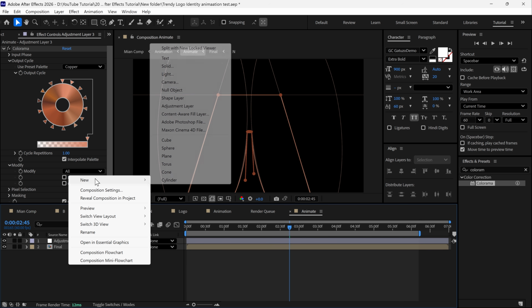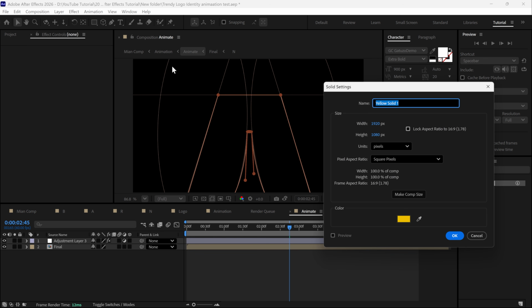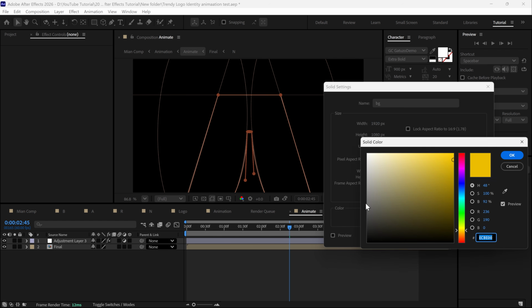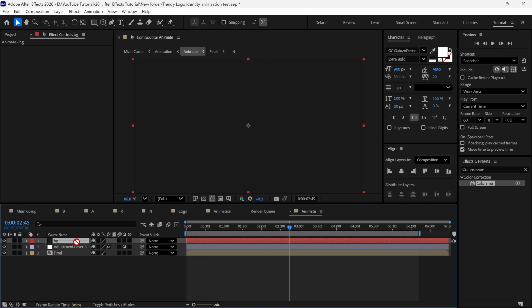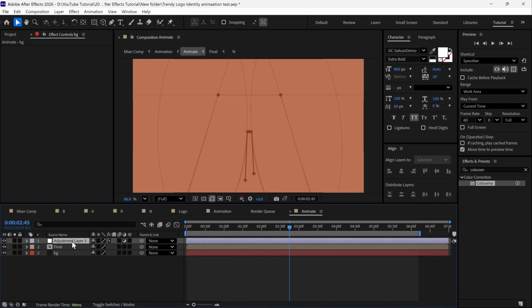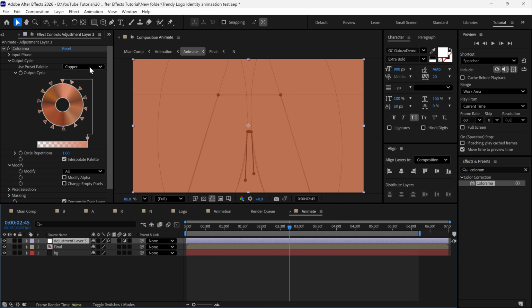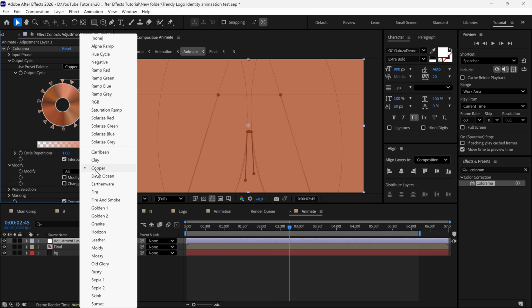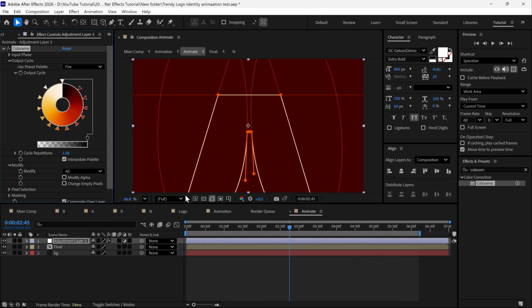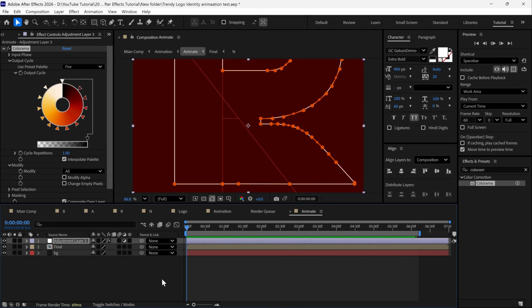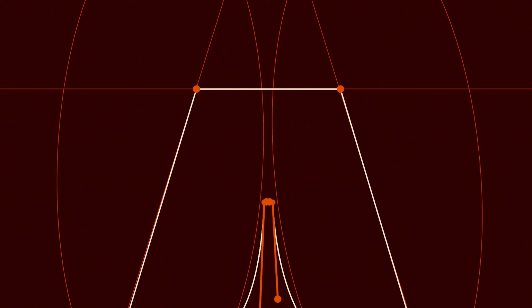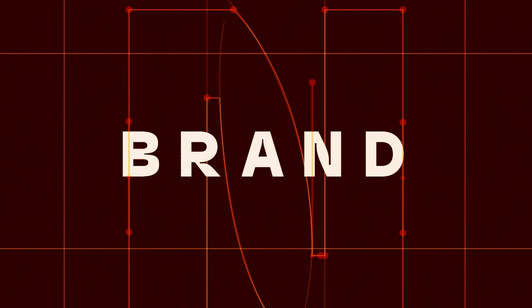Next, I'm going to add a new solid background layer. And I'm choosing a dark gray color for this. And go to the Colorama effect, and in the preset, I am going to choose the fire one. This looks good to me. And that's it. That's how you can create a trendy logo identity animation in After Effects.